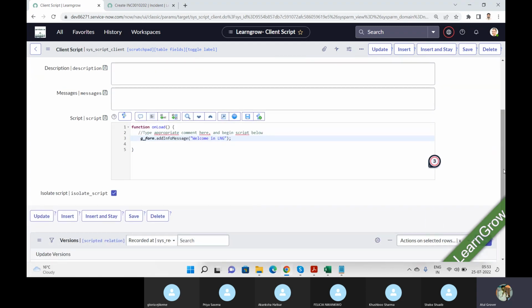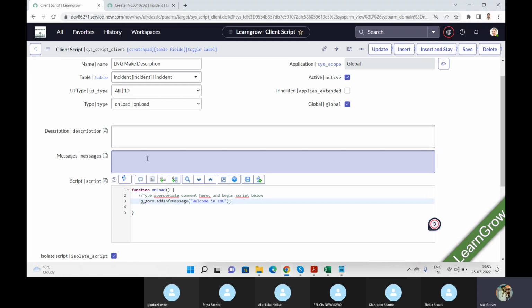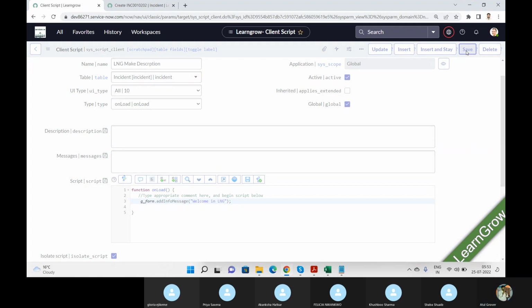Okay, simple. It is a complete script, nothing like true and false. Here you can put your if loop, your while loop, your for loop, whatever you want. But for our understanding, I'm going with a very basic part. You can put the description here if you want, and let me click on save here.